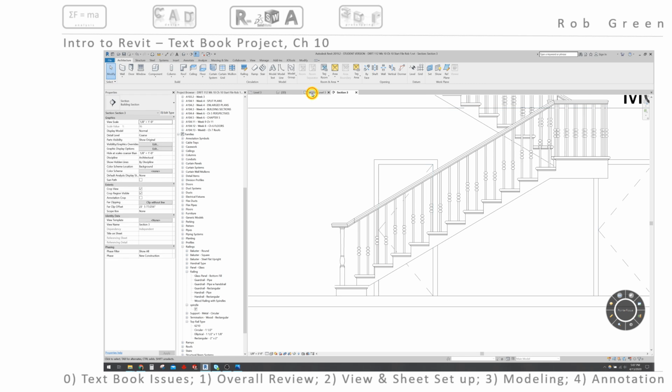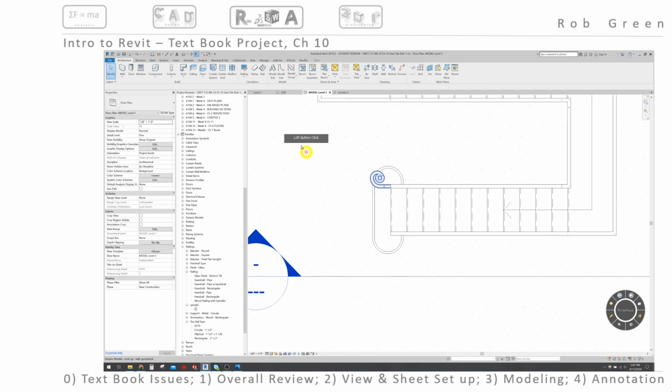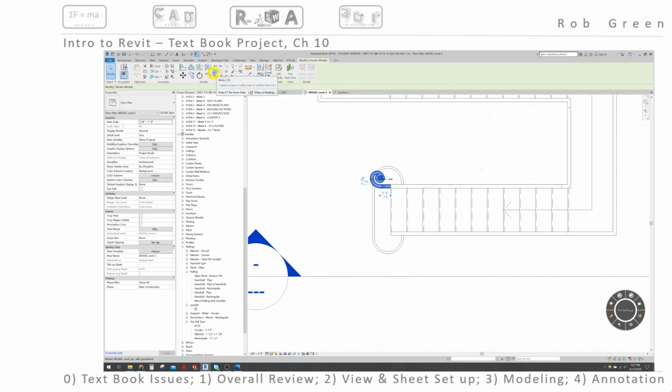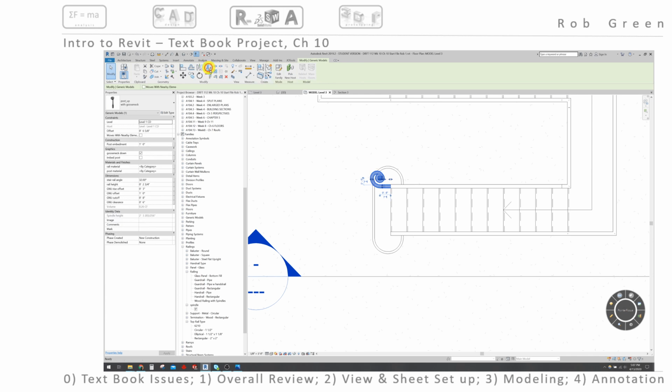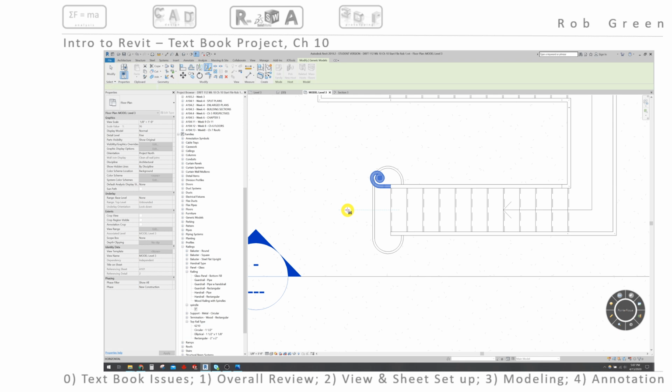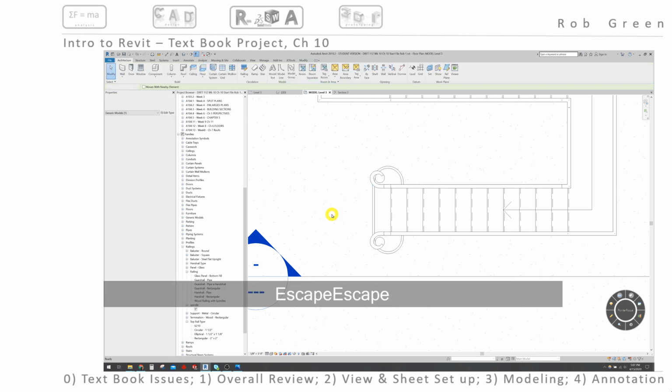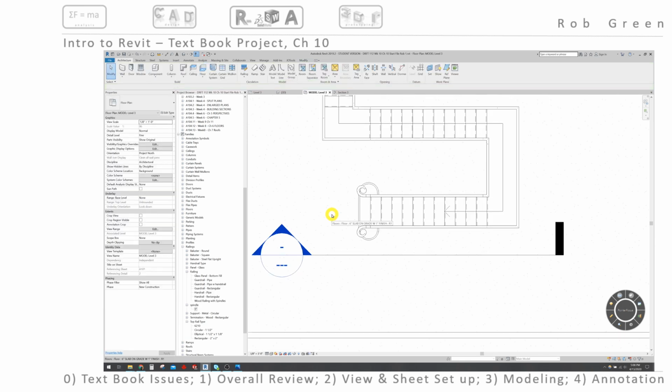Back to model level 3 as a view, and I'm going to simply mirror this gooseneck from the middle of my stairs to the other side, and the second gooseneck is also in place and correct. All right.